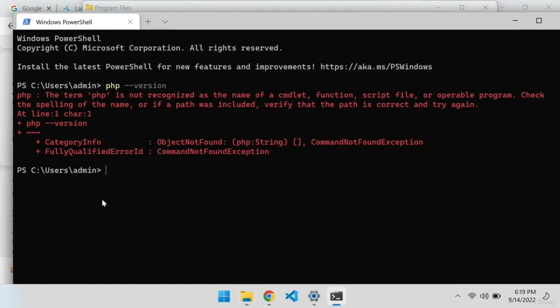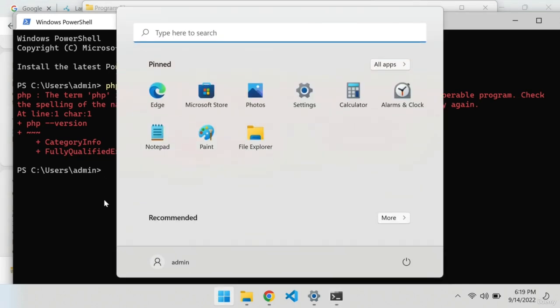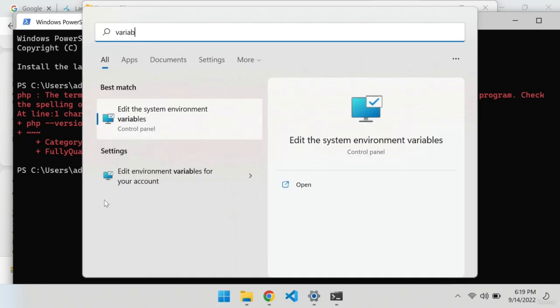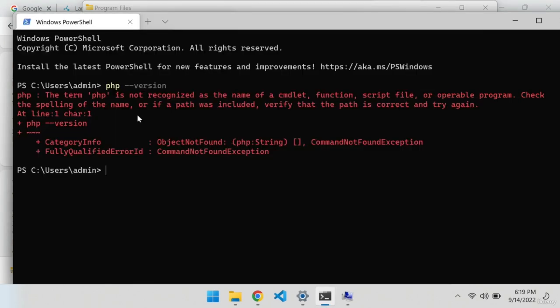So essentially, we just need to connect the dots. We need Windows to know where to look on our system when we try to use PHP from the command prompt. So here's how we do that. Go ahead and open your Start menu, and I want you to begin typing or searching for something called variables. When you search for the word variables, you should see something called Edit the System Environment Variables. It's in your control panel. So we're just going to go into that.